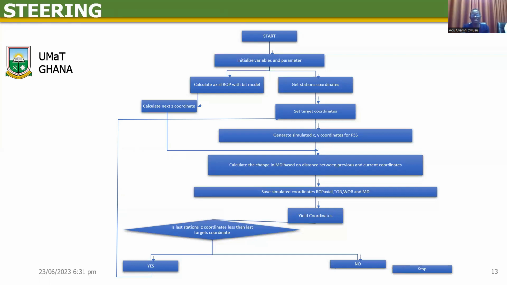So for the steering system, what we did is we modeled the RSS, the rotary steerable system. One major thing we looked at in the RSS was how to cause navigation in the horizontal plane. So what we did was that we modeled the RSS in such a way that it has three parts around it that are responsible for causing this deviation. But for the vertical deviation, we made use of the base model that was provided by robotics.